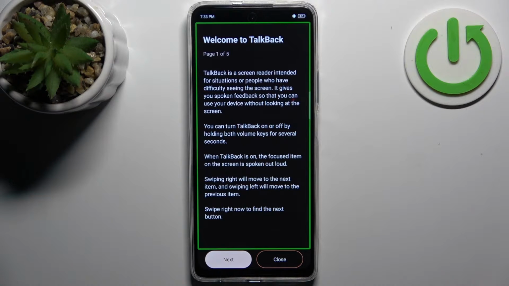Talkback on. Welcome to Talkback. Welcome to Talkback. Page 1 of 5.